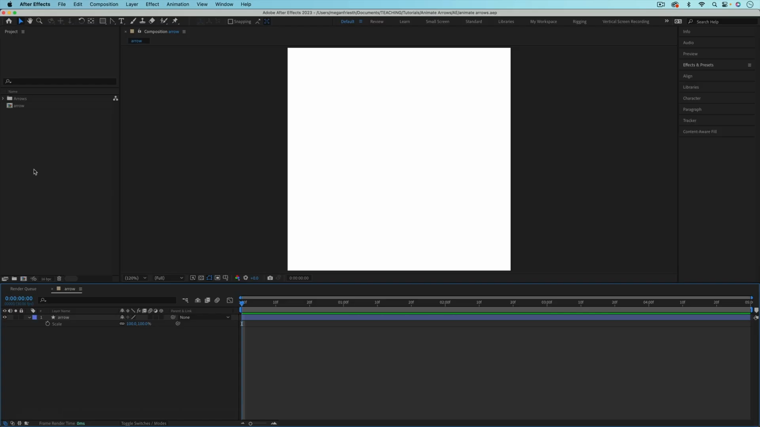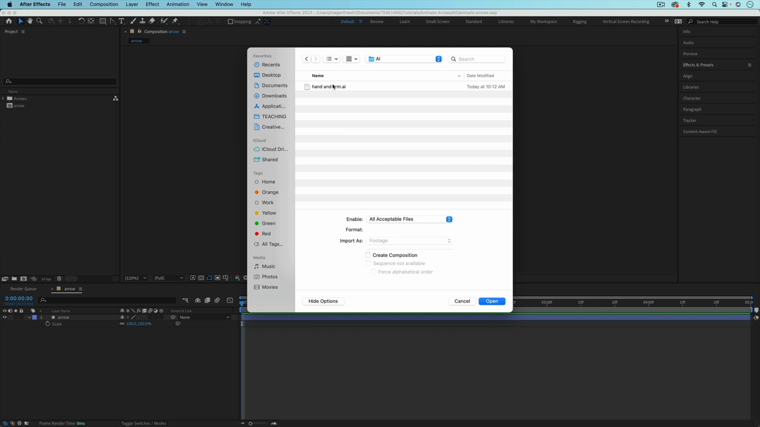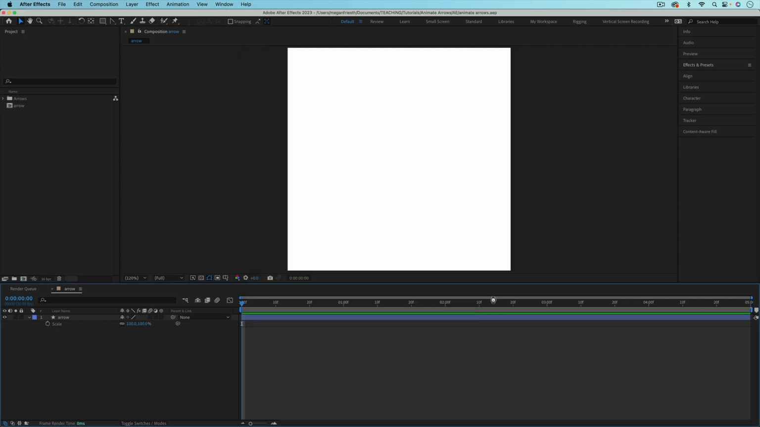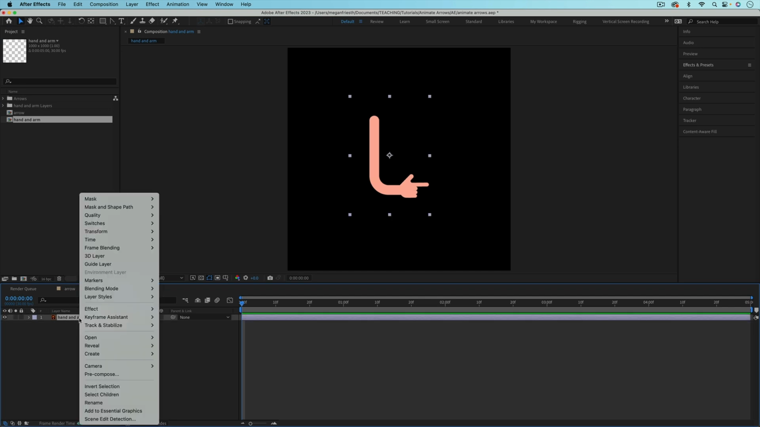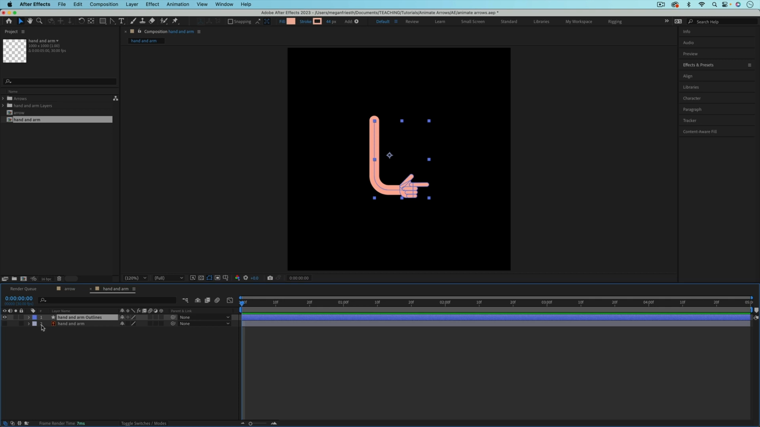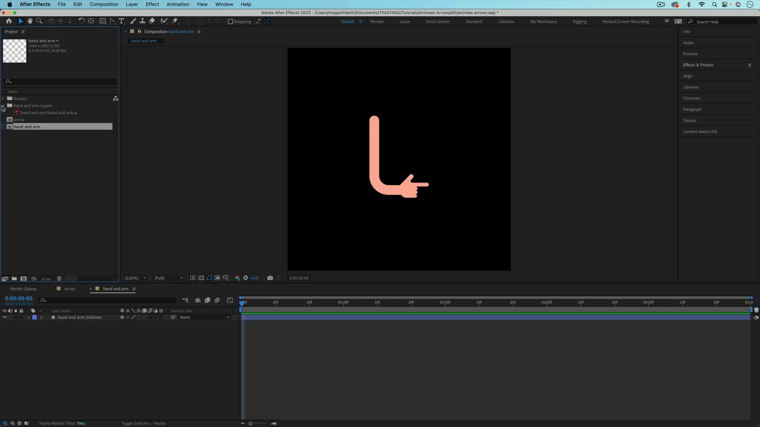So in After Effects, I'm going to do Command I to import, and then navigate to where I saved the file, select the file, choose Import As, Composition, Retain Layer Sizes. That's important. Then hit Open. Now open up the comp that it's created, and first I need to convert this into a shape layer. So I'm going to right click on this Illustrator layer, go to Create Shapes from Vector Layer. We can delete the Illustrator layer because we can always get it back under this folder.